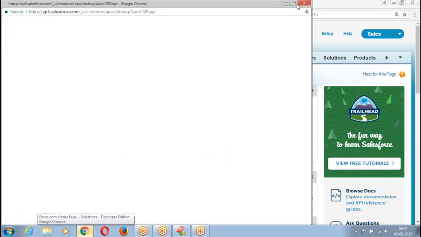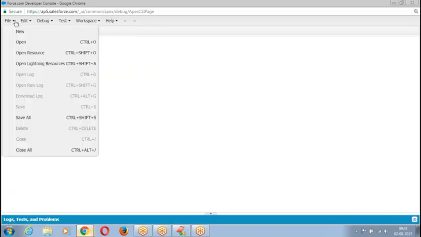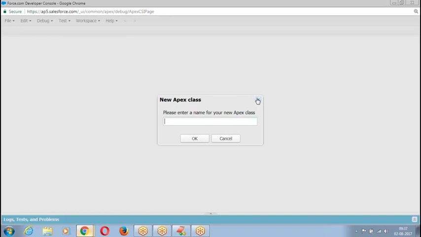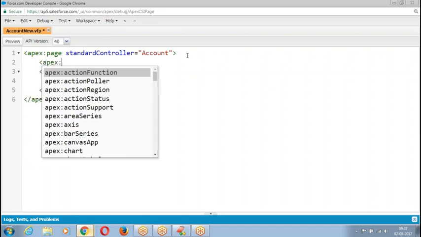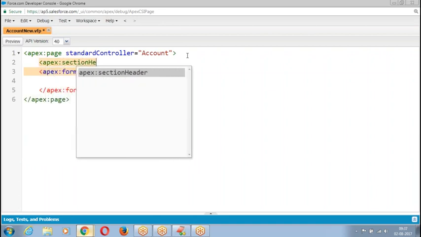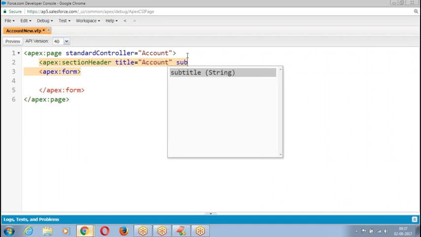So I am building my Visual Force page. I am using standard controller, record. If I am using standard controller record, what does it mean? We are referring to the properties of the record in the VF page. I have some page.